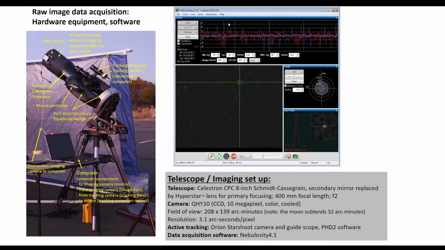And you can see up in the top is a graph that gives the error in the tracking, and each one of these spikes is when the software sent a command to the mount to nudge the mount in one direction or the other to keep it pointed exactly at this star.